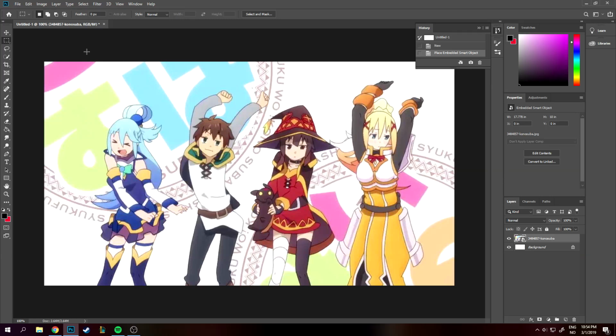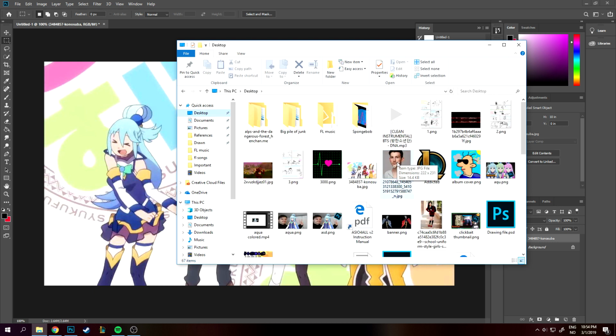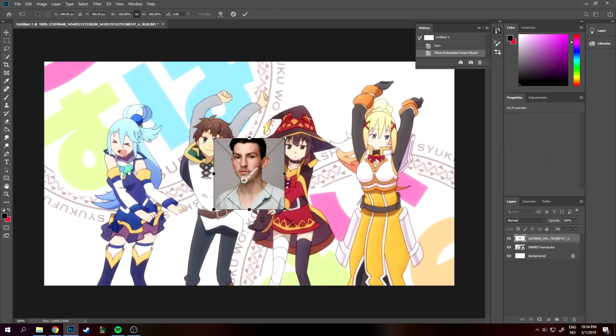Hello guys, and today's tutorial will be about how to put Feho in your picture. So here we have a picture of Konosuba characters, because I love Konosuba and I had no other picture to find. So what we're gonna be doing is that we have a picture of Feho. This was requested by a comment, by the way. So we take the picture of Feho and paste him in here.